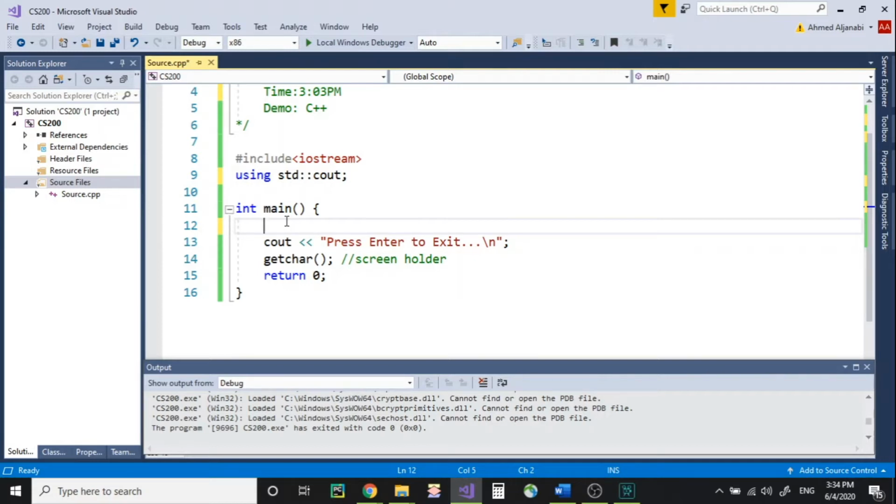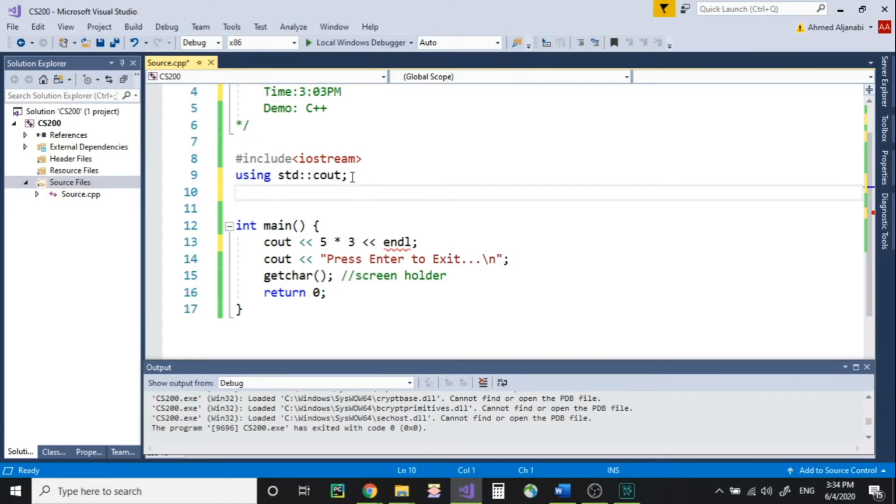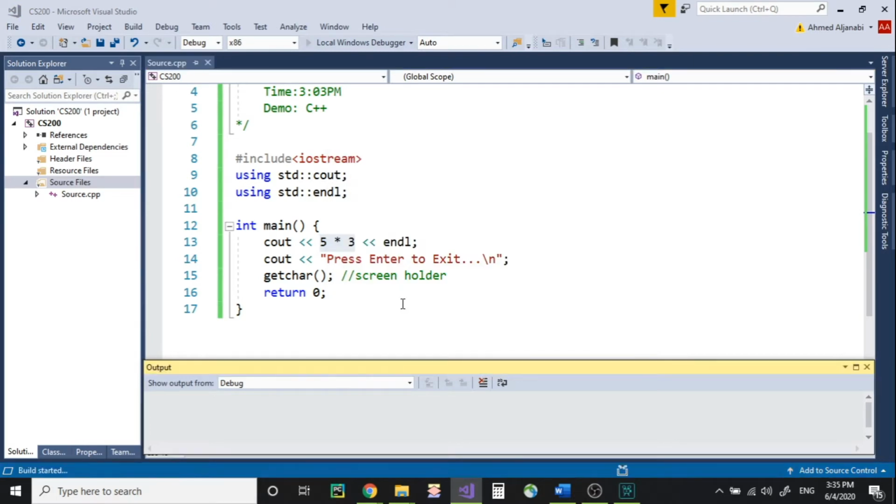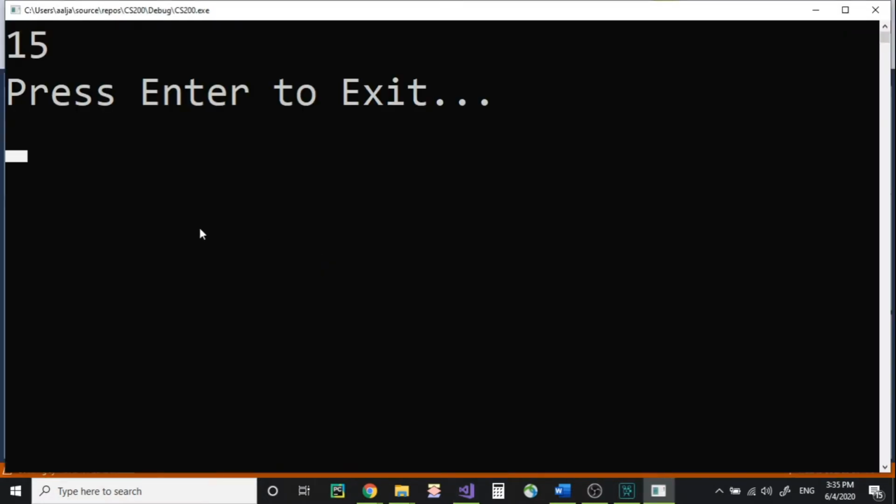So if I want to do that calculation here, I will just type cout, and I can say 5 students multiplied by 3, and this basically will show me the results. Let me just include using std and endl. So this basically will show me that the total will be 15. Let me just run it. Of course, you have to wait for it to compile. And here we go, 15.